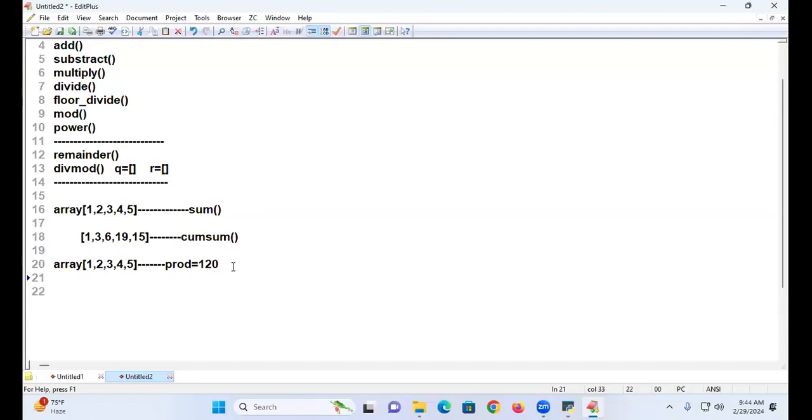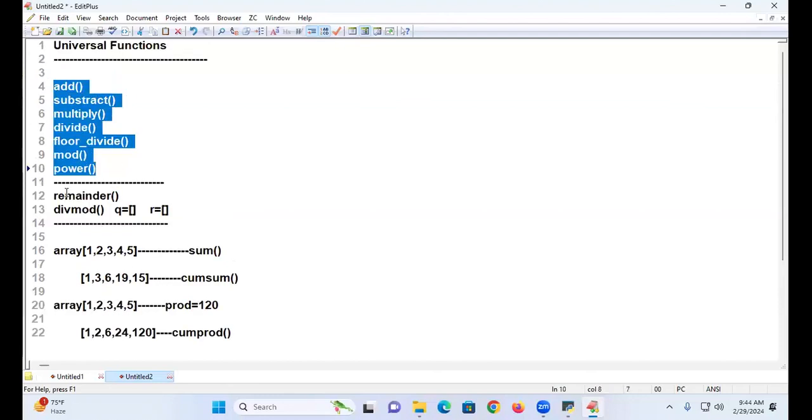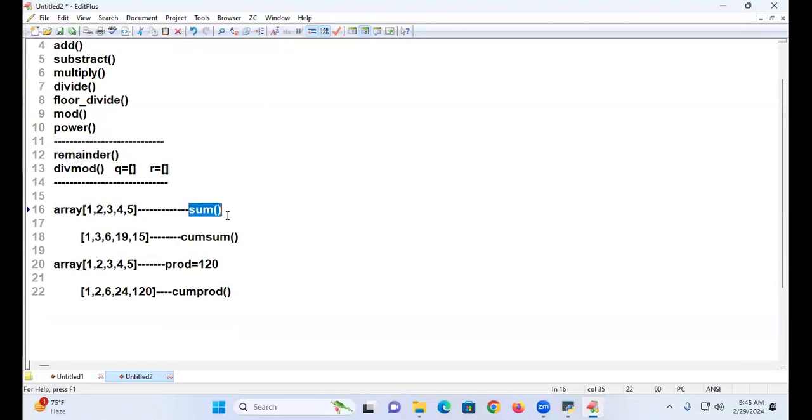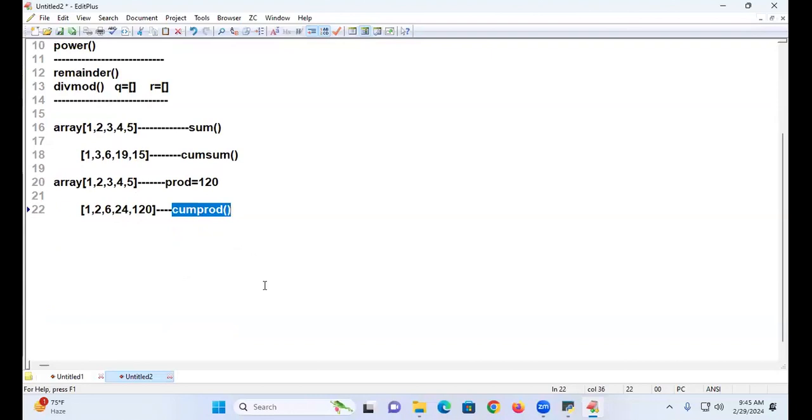Same array. I want to go for cumulative product. Cumulative product means like this. Come on, students, tell me: 1, 2, 1 into 2 into 3 is 6, 1 into 2 into 3 into 4 is 24, and the next is 120. This is called what? Function name: CUMPROD. Beautiful. What are the functions? Remainder and then divmod. What is the next function? Sum, cumulative sum, product, cumulative product. See, learning the subject is dead easy. The way to present the subject with an example is very important.